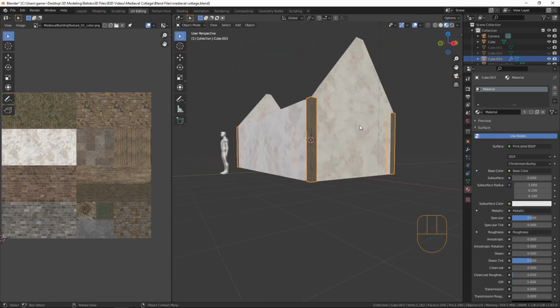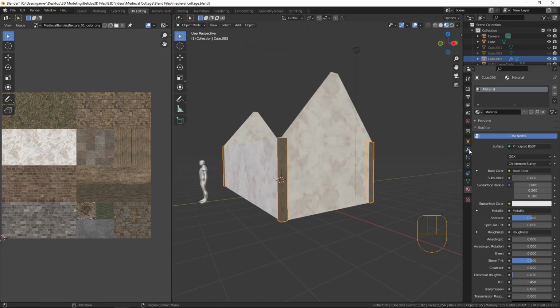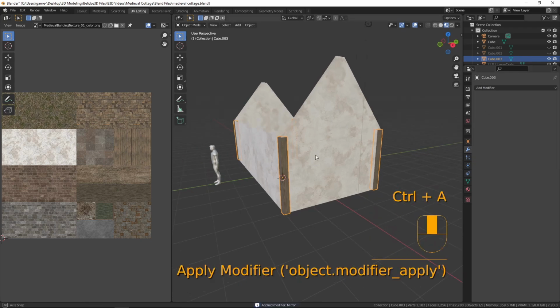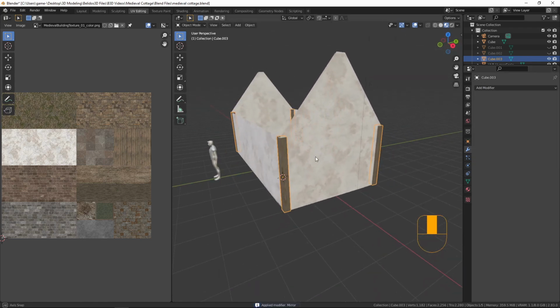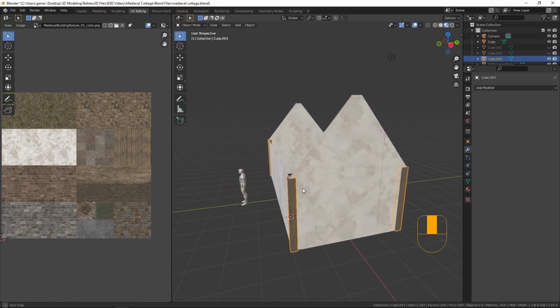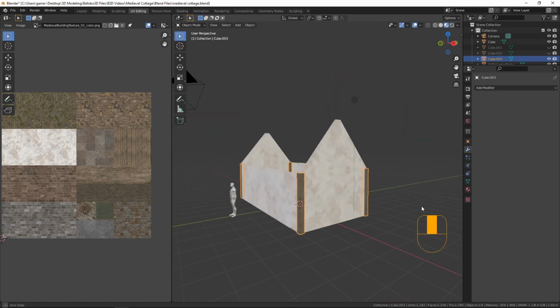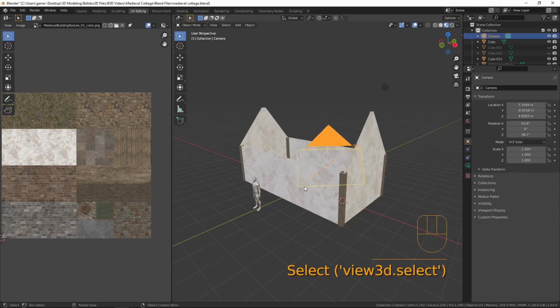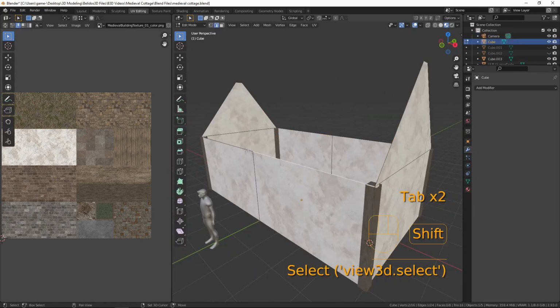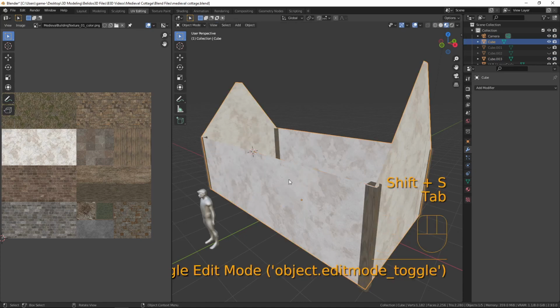That looks lovely. Right, so let's go back up to modifiers and apply that modifier. We don't need that anymore. We now need to add beams across the top edges of the walls. So let's go into the walls, and we will select this edge here. Press Shift S, cursor to selected.